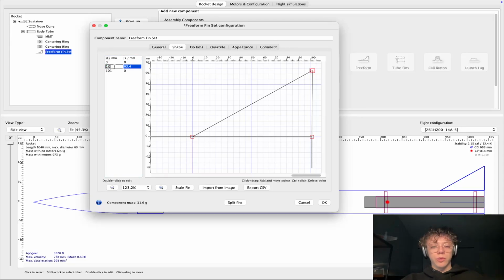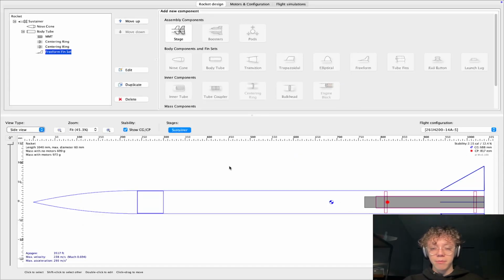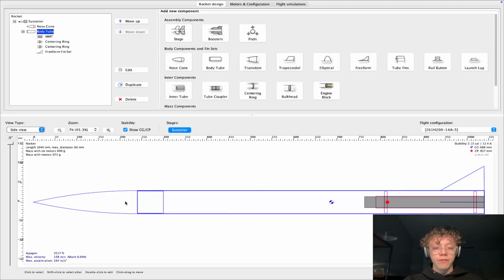So I'm not going to sweep mine back. I'm going to put it perfectly aligned and just keep it like that. Some nice basic triangular fins right there. And I'm pretty stable now, so I'm happy with that. Okay, so we have hit the very basics of this section.